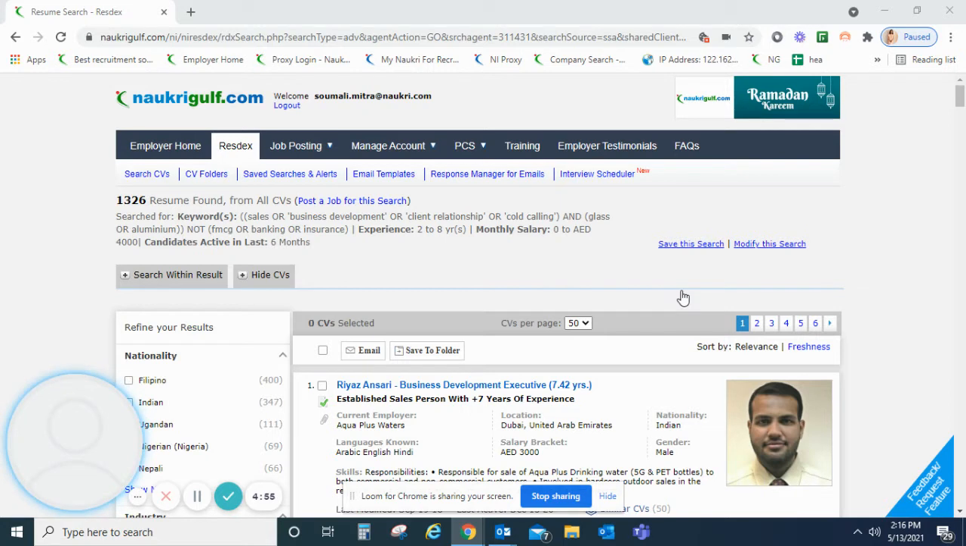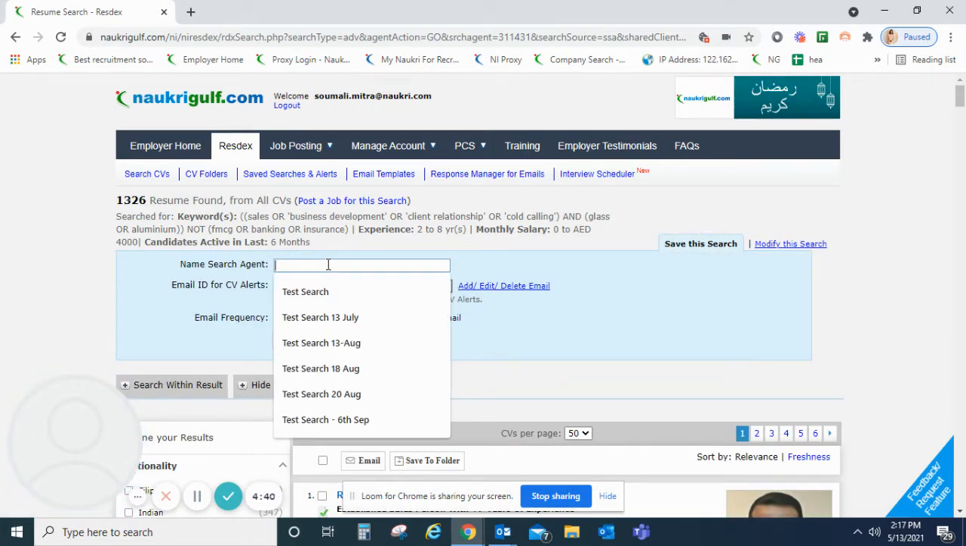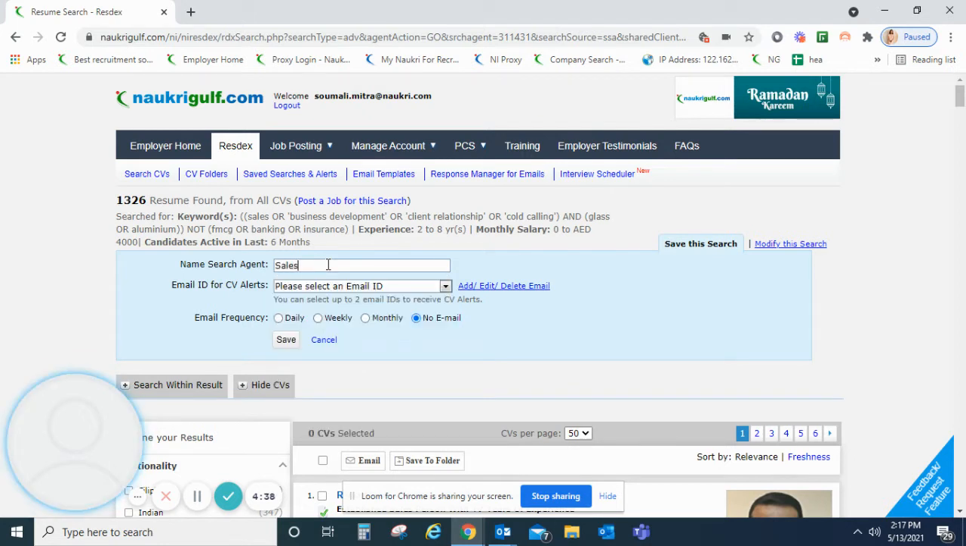In this video, we will see how to save a search and create alerts post you run a search. It is very simple. Once you run a search and come to the search results page, just click on Save this search. First, you need to name the search. You can name it as per the position's designation so that later on it is easy to identify. So let's say we name this as Sales Manager.